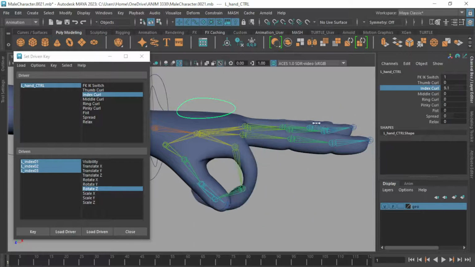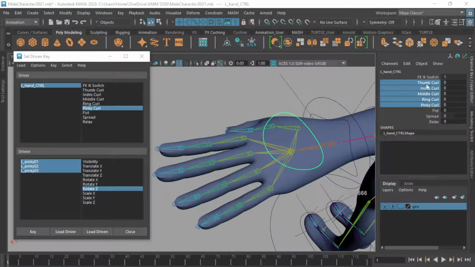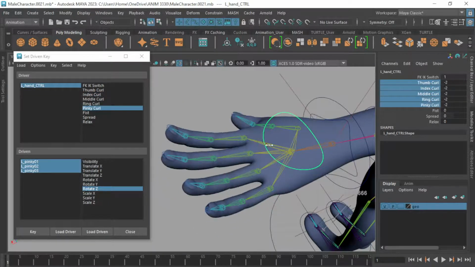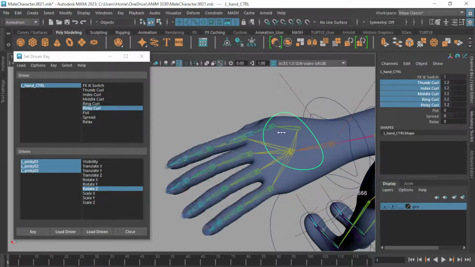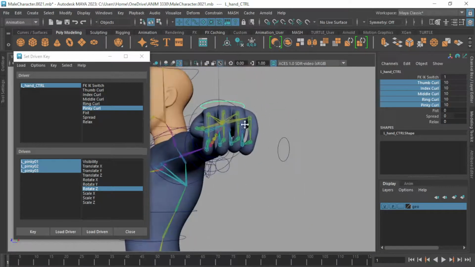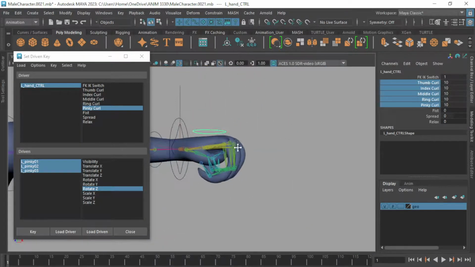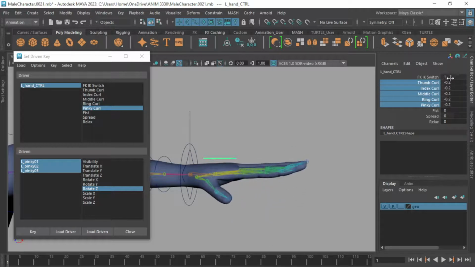I'm going to pause the video and continue doing my other fingers, but it's going to be the same method. Okay, there we go. Got all of my curls set up. Ready to move on to the next, which is a fist. Curls may look like a fist, but not really. Just get these all set back to 0.